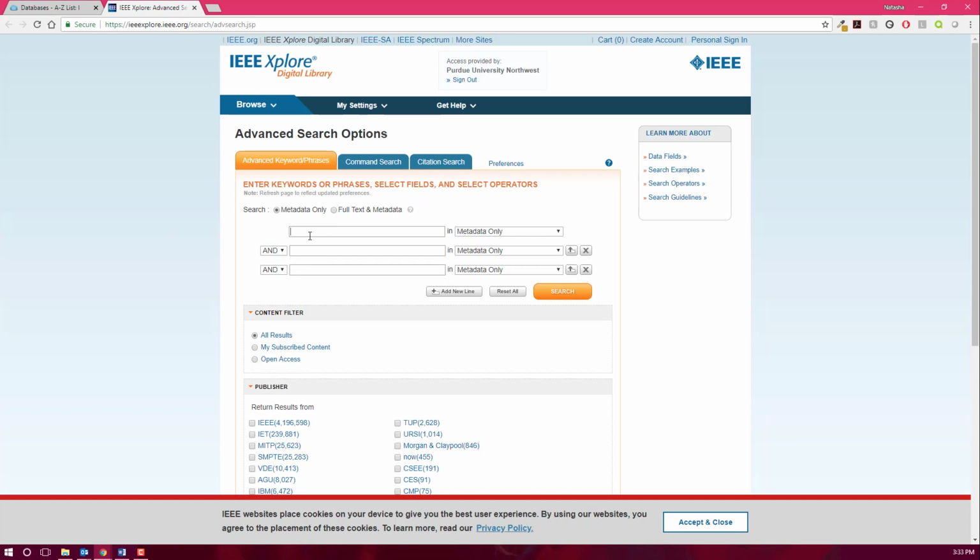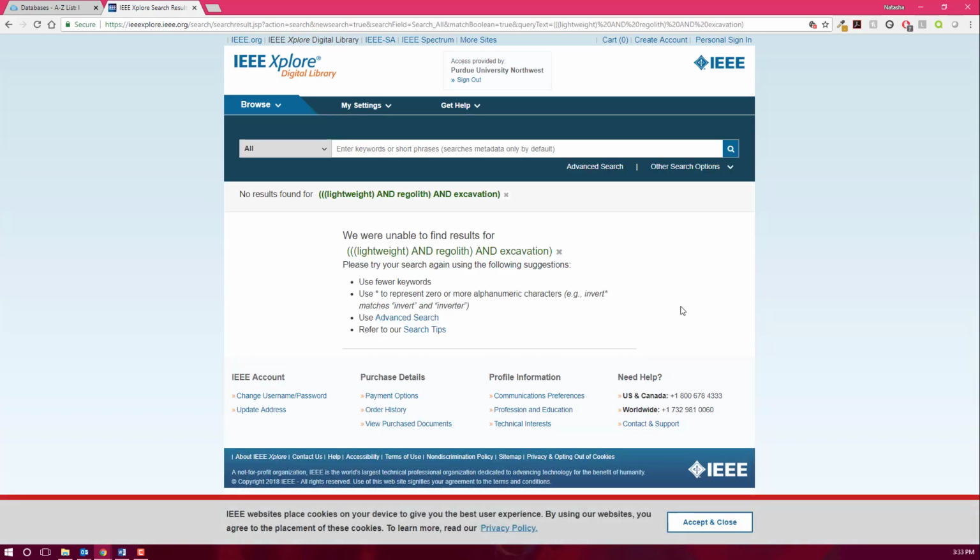So far, I've been looking for information about the Razor, a mining robot that has a lot of flexibility in its movements. We're going to try using keywords I've used before: lightweight, regolith, excavation. And unfortunately, I haven't gotten any results with these keywords.